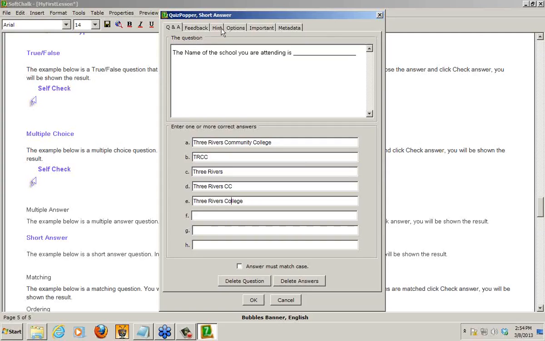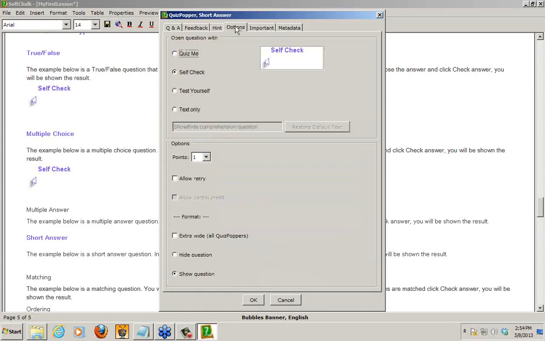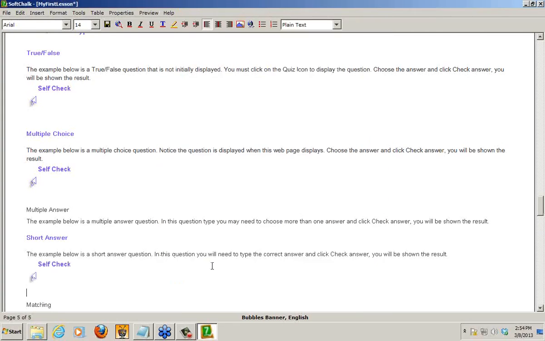Now, let's go back to our options. I'm not going to worry about the feedback or the hint, but I'm now ready to make sure it's displaying exactly the way I want. It's going to be a self-check. It's going to be worth 1 point, and I am going to show the question when the page loads. So again, I'll click OK, and we've now created our 3rd quiz question. All right, well, that's great. That's what I wanted to do.